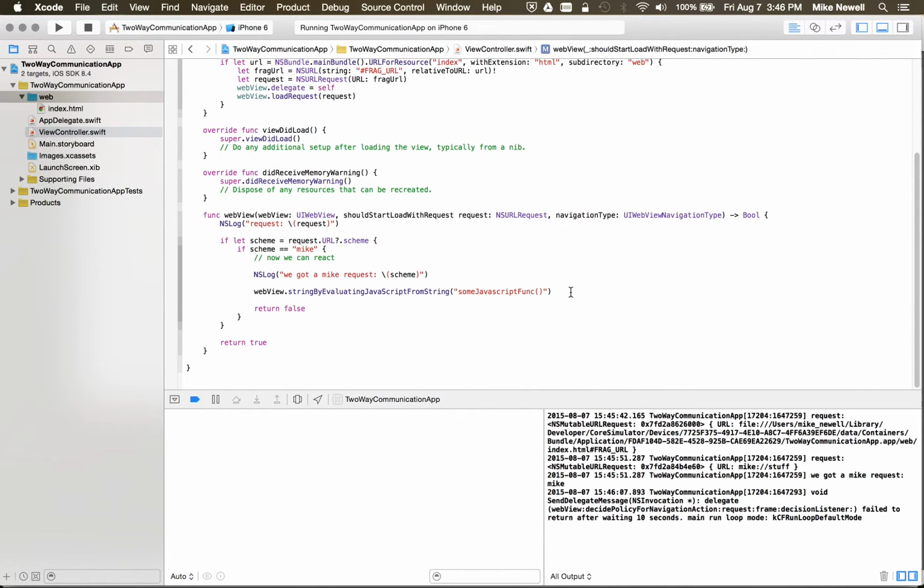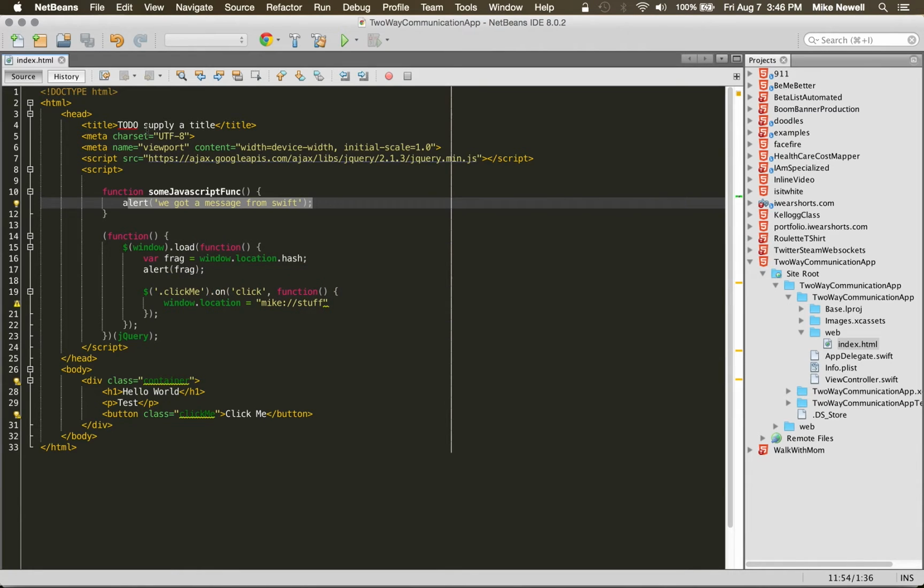That's great. Okay, so now at this point we're able to communicate back and forth. We're able to run things from JavaScript and react in Swift, and we're able to execute some JavaScript from within Swift as well. So the only other thing that we want to be able to do is test any sort of return functions in Swift here.